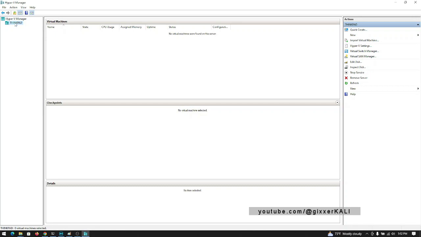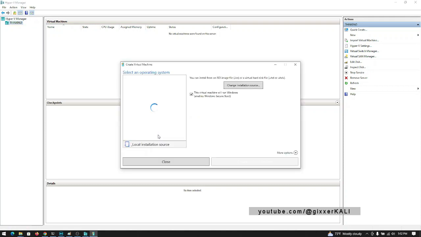So, in order to create a quick VM, you would go to Hyper-V Manager like we just did, and what you want to do here is right-click on the name of your computer. In this case, it's called ThinkPad. And what we want to select for the purposes of this demo is Quick Create here at the top. We press Quick Create. It brings us to the Create Virtual Machine pop-up screen here.